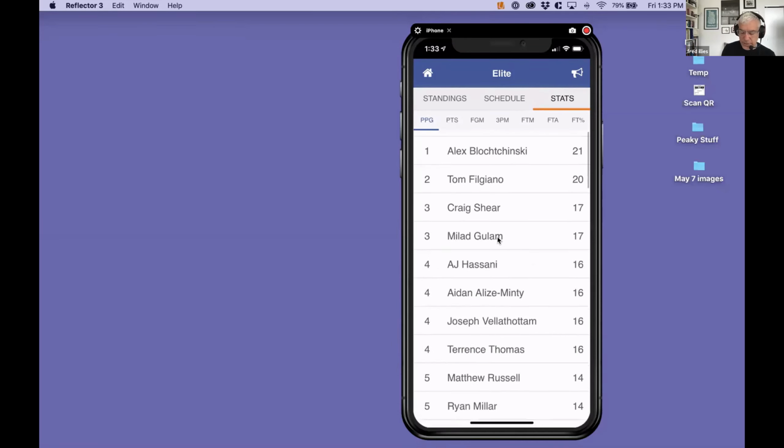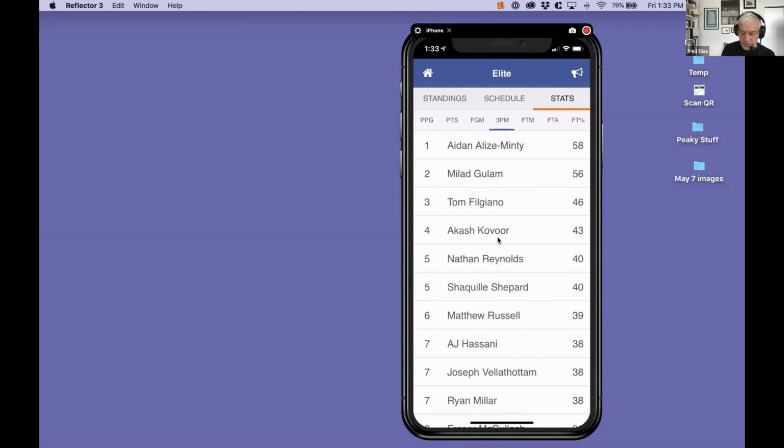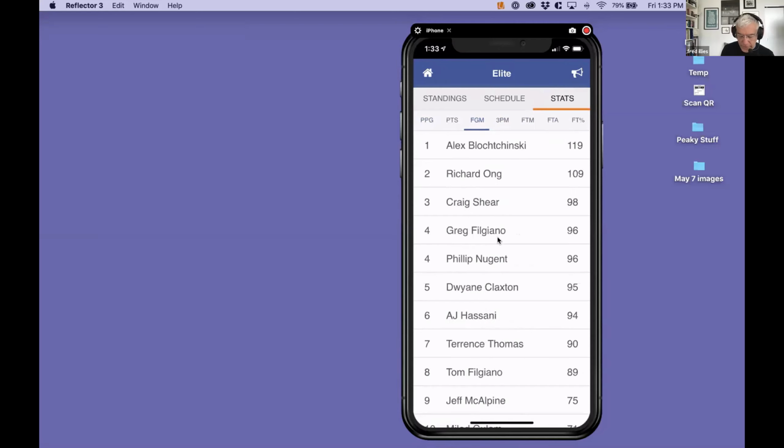If we want to choose who the best three-point shooter is and so forth, this is pretty straightforward. You just pick the category that you want to take a look at, and it shows all the players ranked, and there's some logic that indicates what the ranking is. So if two players had the same number of points, they would be tied. So here in this case, we've got two players tied for fourth place with 96 field goals made.